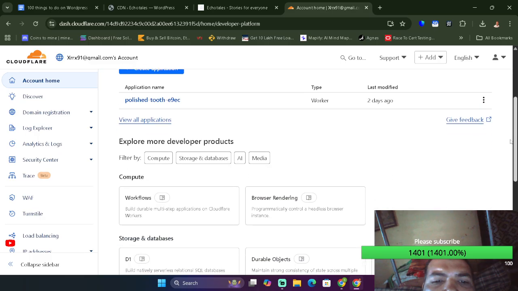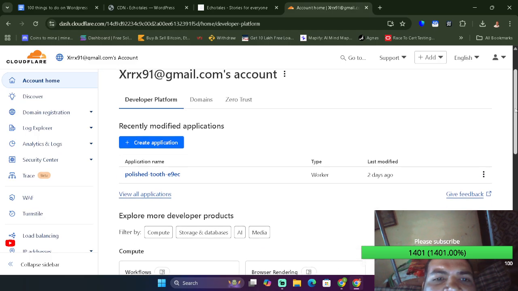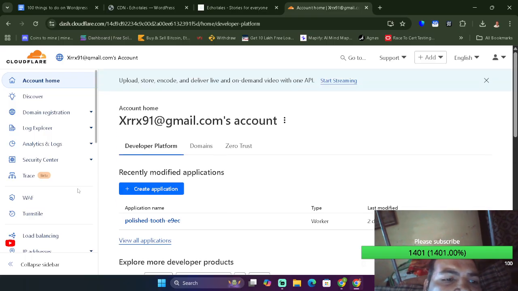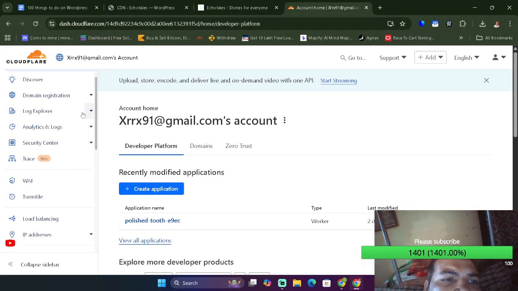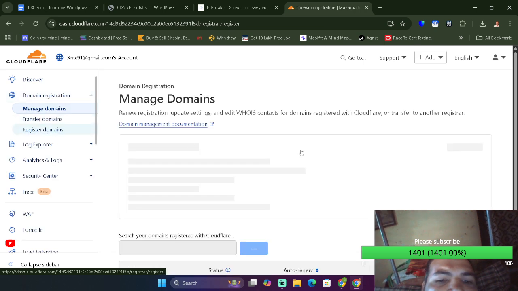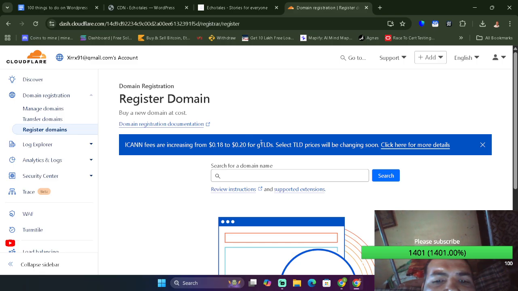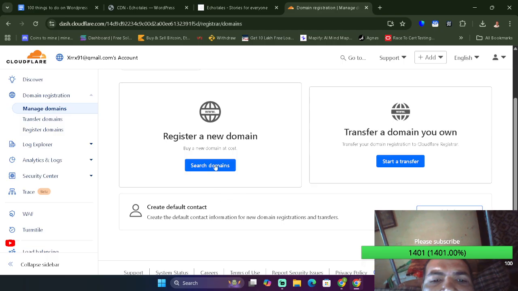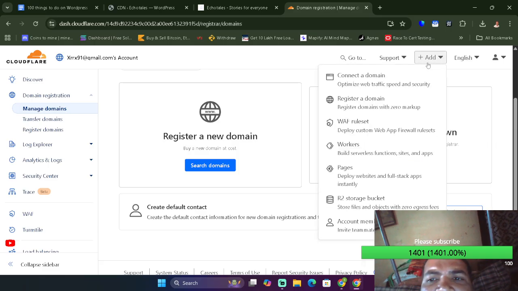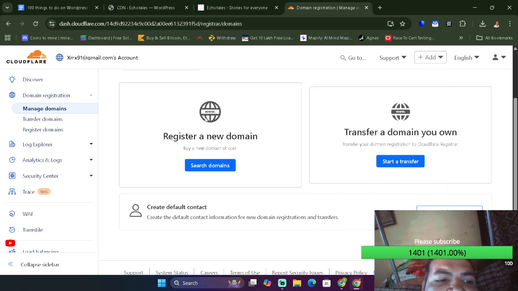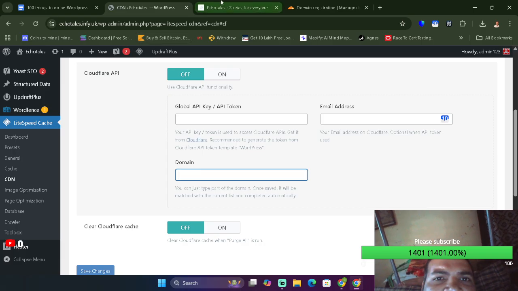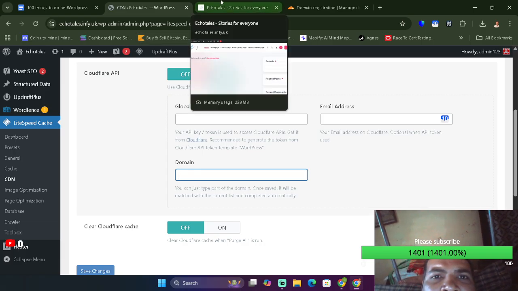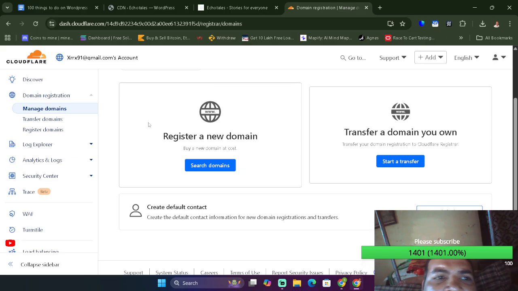Over here, I have configured a worker. This is not it. Domain registration. You can see that you have managed domains. You can register a new domain over here, or you can do it. I don't think it is allowed. It allows me to do it for a sub-level domain, such as this one. But that feature I will have to find over here on Cloudflare. Give me a minute.